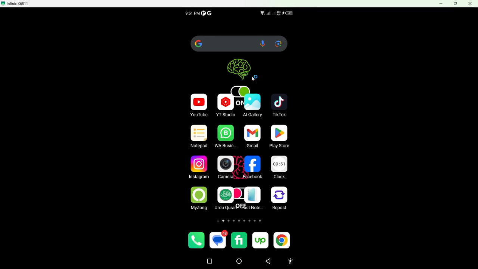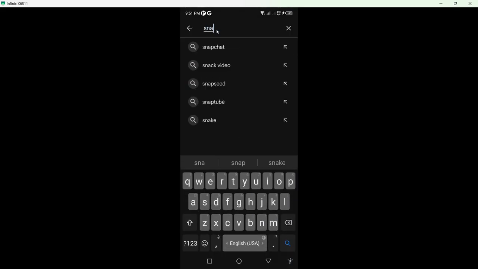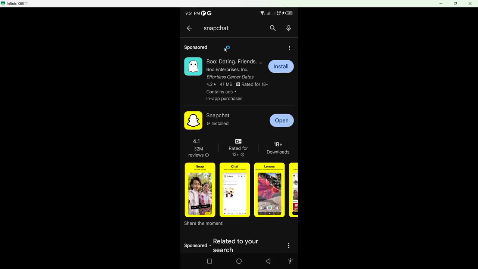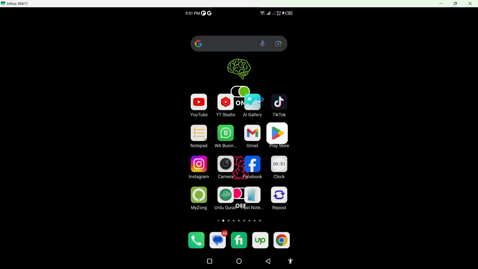So the first step you need to do is to open Play Store. And once you open Play Store, you simply need to search for Snapchat and open it. Click on that and you need to update Snapchat first. Once you've done that, you simply need to go back.